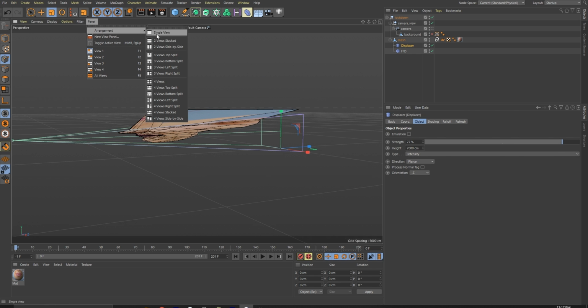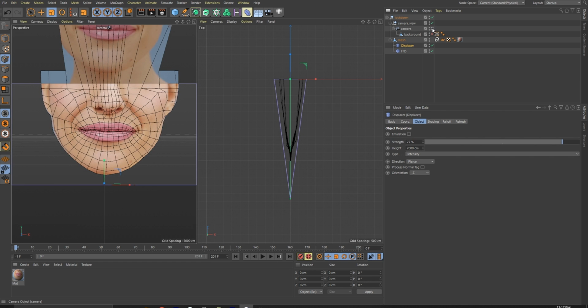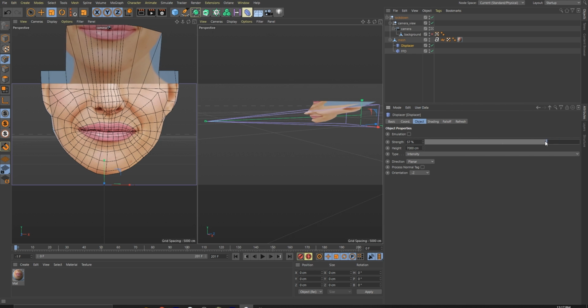I'm just going to set my panels to 2 views side by side. And on this one, we will actually look through the renderable camera. And you'll notice that as crazy as this looks, it's pushing straight towards camera no matter what the actual depth is. So this is actually completely correct.